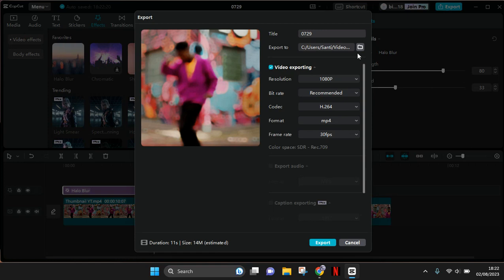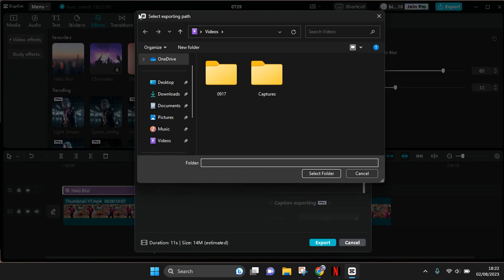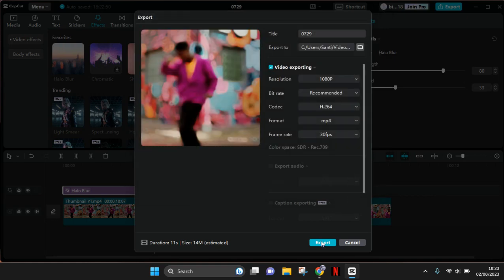Okay, so before you export, if you want to find your exported video later, you can just see the exporting path or the folder that the video will save into before you export. So in here you can see there is an option to export to. You can just click on this folder icon, and in here you can see the exporting path or where the video will be saved. So you just need to remember that, and after that you can just export.